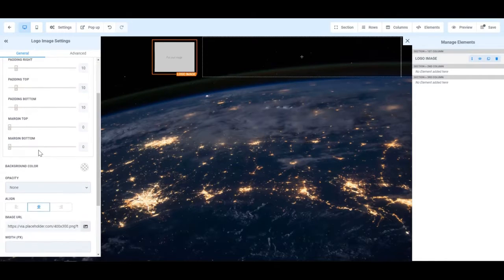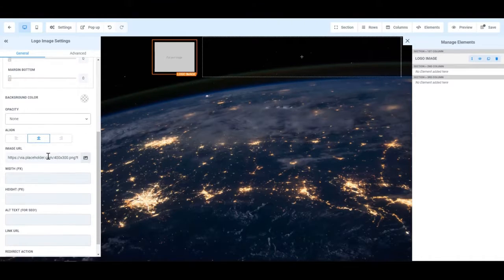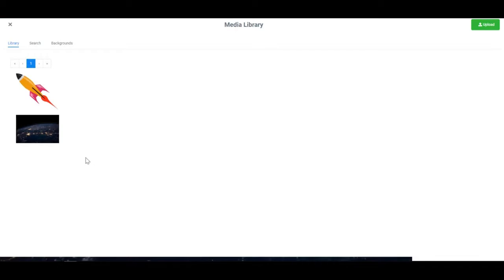Now, you can also change the background color of the area. I'm not going to mess with that. The opacity of it here. The first thing I'm actually going to do to show you what this means is I'm going to actually add the image. So this has a placeholder. So to change the image, I click on the pick image icon here.